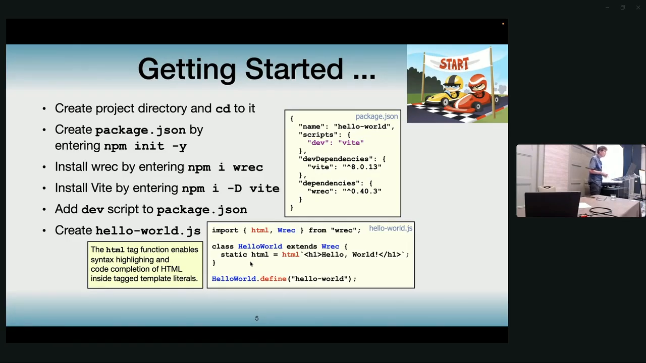You notice on the first line, I'm importing a function called HTML. We'll see that used in just a second. And then I've got the WREC class. Then I have a class that extends from WREC, and I have my static property HTML, which is just a JavaScript template literal that specifies what I want to render. It's just an H1 element that says hello world. That HTML tag in front of it is there so that I can get some syntax highlighting and code completion, and I'll talk a bit more about those in a couple more slides.